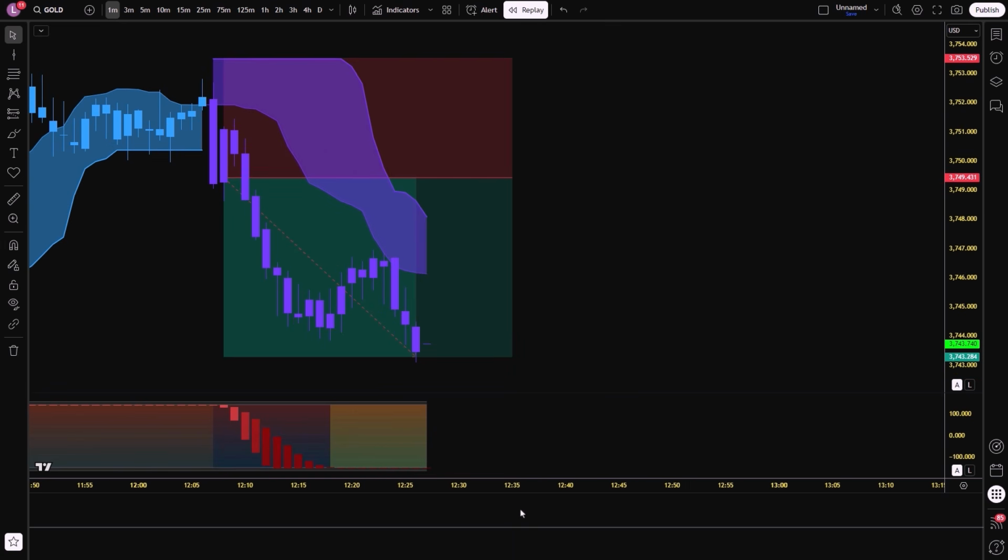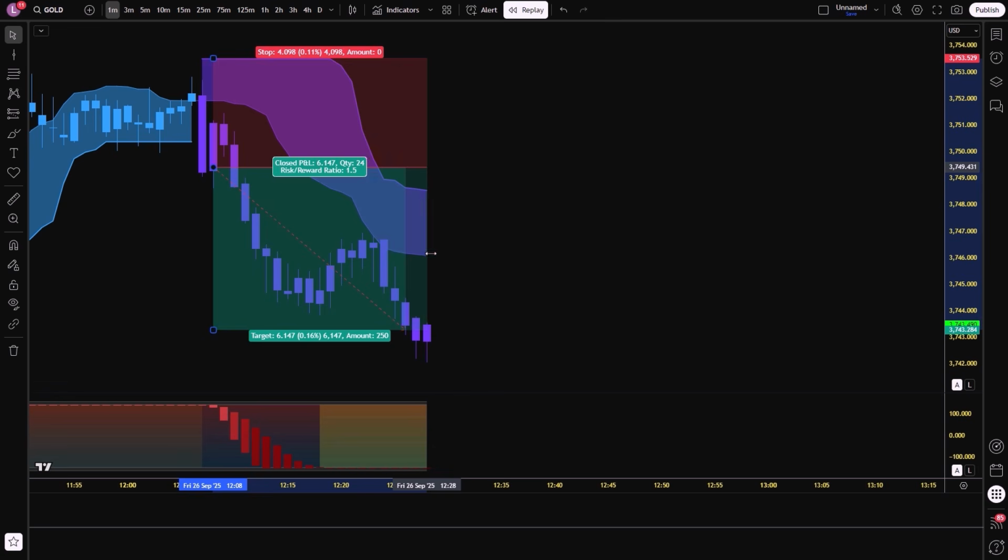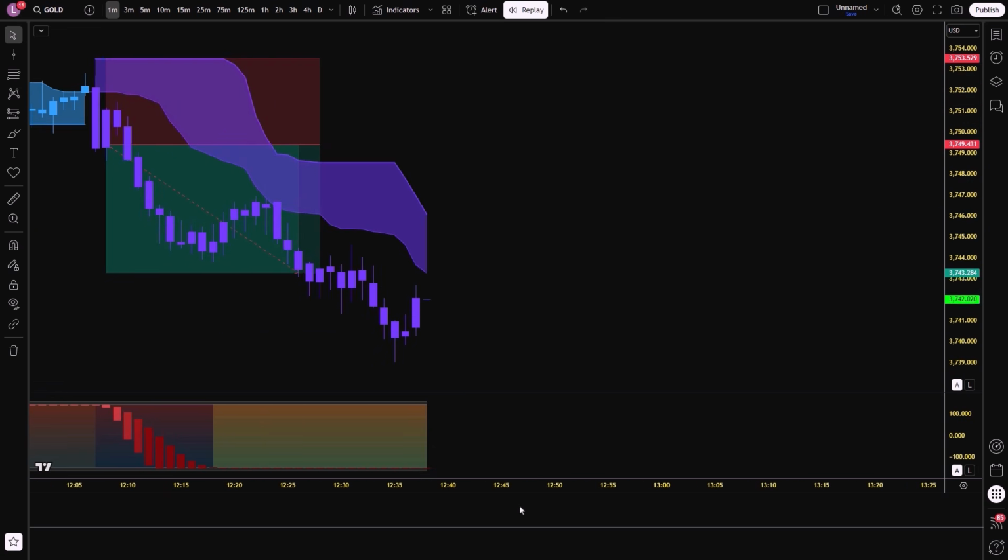The market has completely hit the target. I hope you must have liked this trading setup and strategy. Let us now understand the long position.